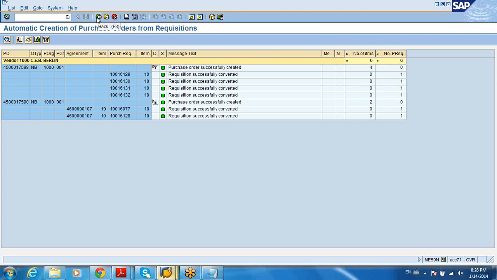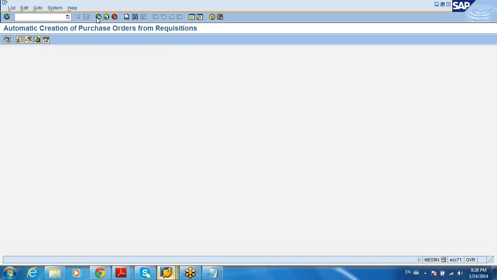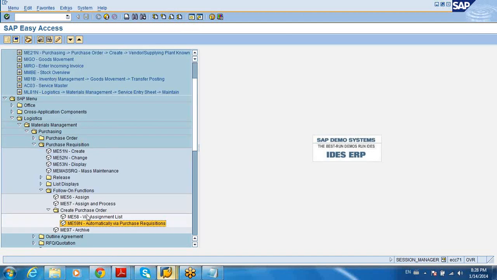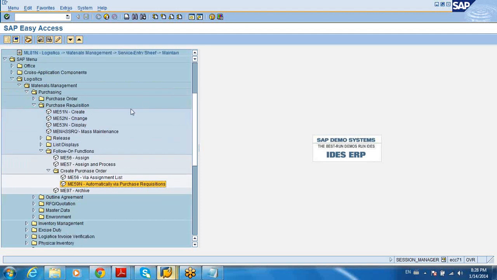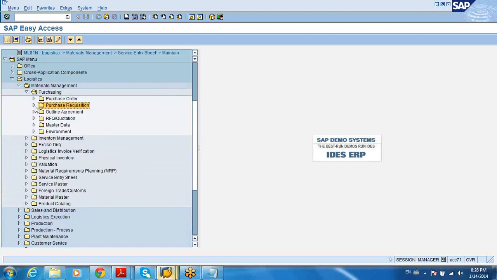In reality, with MD01, all the transactions that we have seen, ME57 as well as ME59, they all get created automatically, because we were just running the jobs behind the scenes. Okay, now I can go back and look at some reports to see that I did create some of these POs.